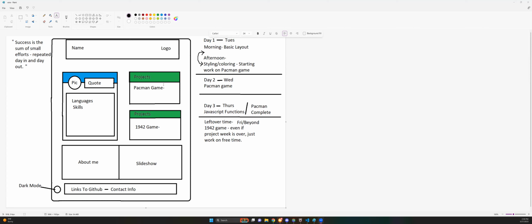I'd like to work on the 1942 game, but I put that in leftover time because I just want to make sure that I get the first stuff done and then just have a backup plan in case I finish everything faster than I expect.